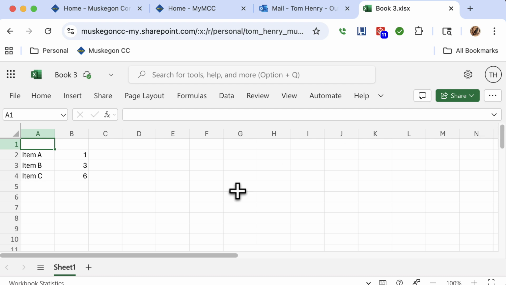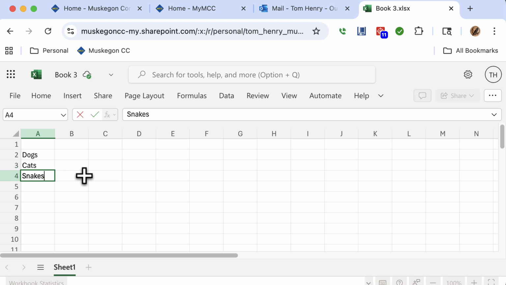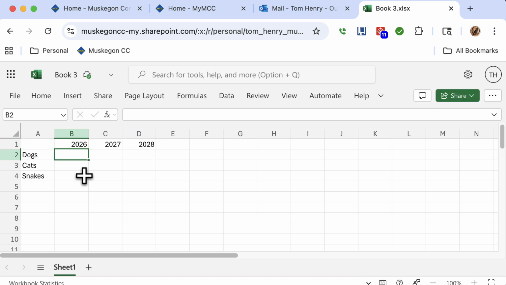All right. Let's try something a little more challenging. So I'm going to delete all my information here. Let's say we're running a business and we wanted to do projections for future inventory, maybe like a pet shop. So we're going to put dogs, and we'll put cats, and we'll put snakes. They're pretty popular. Then we're going to put in some years. So right now, let's say we're 2026, and then we're going to go to 27, then 28.